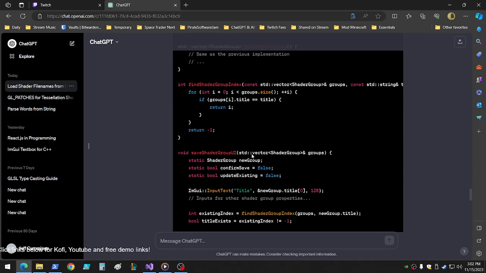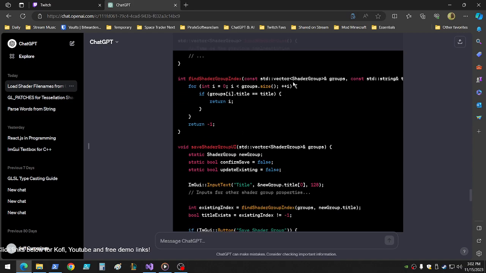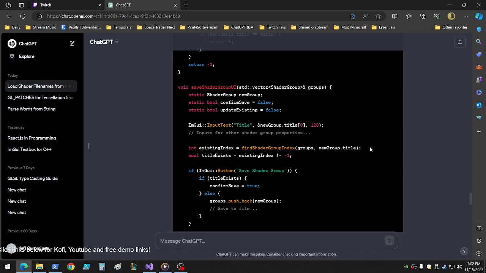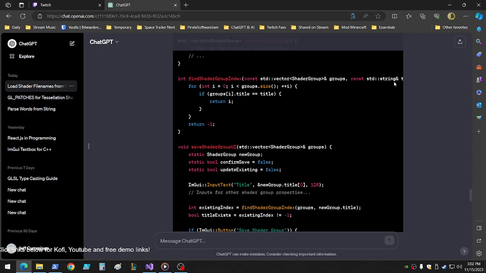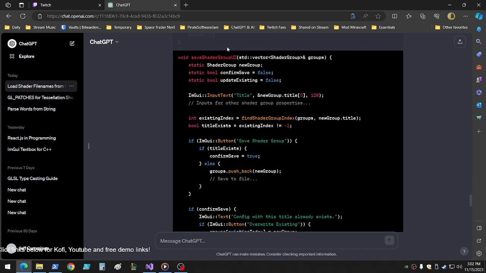Find shader group index. Group size, group title equals title, return I. Oh, takes a vector of shader groups and returns, okay. And it takes a string of the title probably. Save shader group UI, input text title, shader groups. Static shader groups group, confirm, save, update existing.